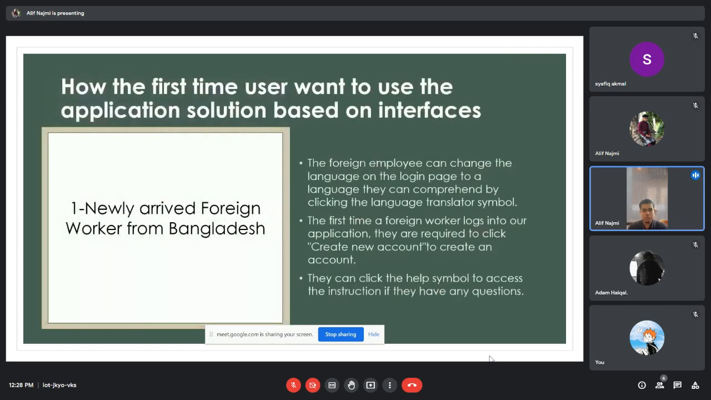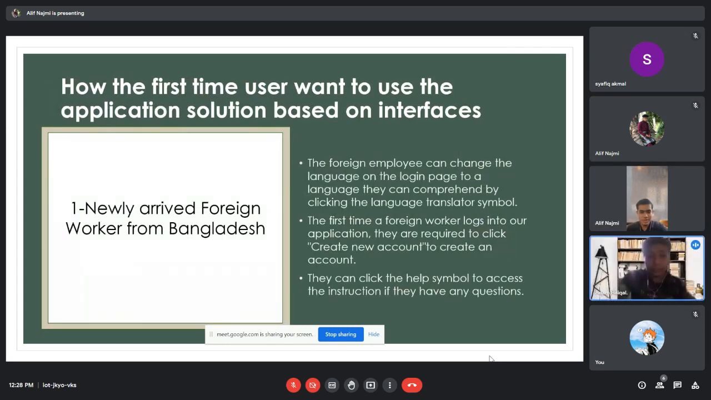Next, I want to pass to Muhammad Adam Haikal. Thank you to Alif Najmi. My name is Muhammad Adam Haikal. I will explain how the first time user wants to use the application solution based on the interface.